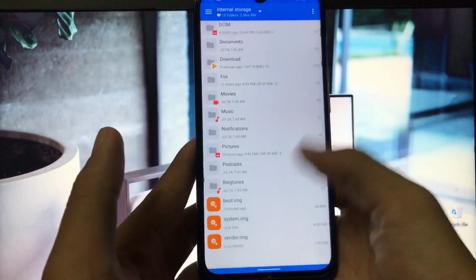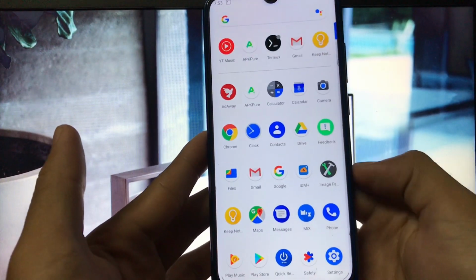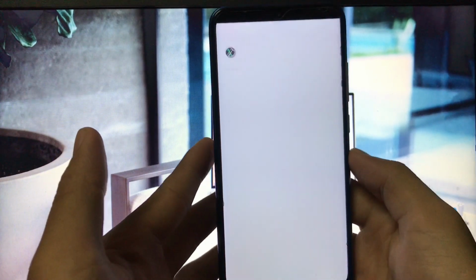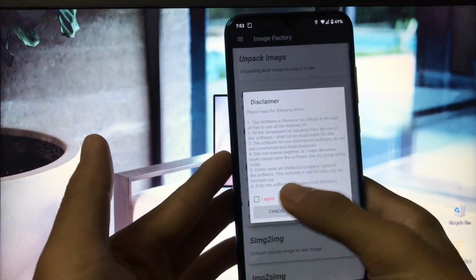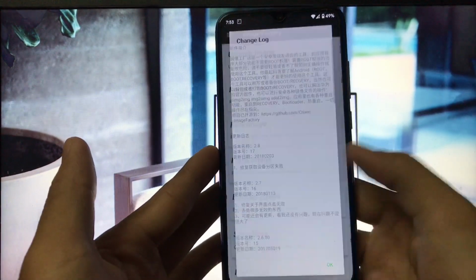How to do that? As I already showed you, we need this Image Factory app from here. Open this. It will take some time to open. Okay, allow, and now just wait. Click on I agree, click on OK, click on OK.